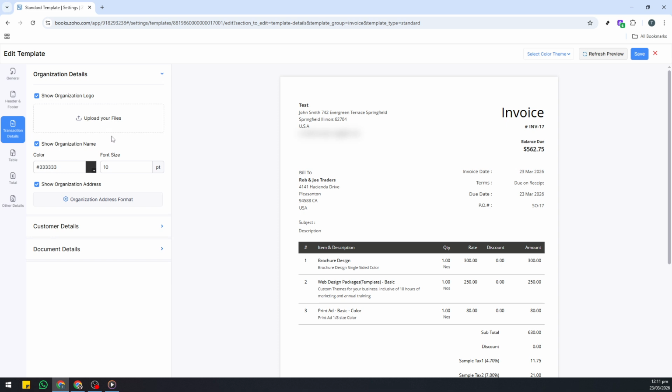Use a high-resolution logo with a transparent background and size it so it complements the header without pushing critical details below the fold. Next, review Organization Address Format. Include your legal business name and the precise address format your customers expect. If your account has fields for tax registrations, you can include those labels to support compliance. Keep the block concise so it doesn't crowd the header.